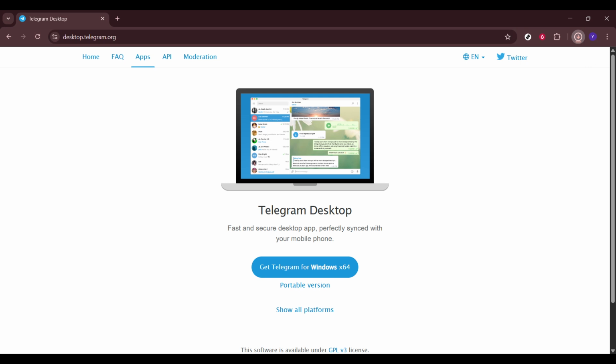Depending on your browser settings, the file will typically download to your Downloads folder. You can see the download progress at the bottom of your browser window. Once the download is complete, navigate to your Downloads folder or click directly on the downloaded file from your browser. The file will usually be named something like Telegram Setup .exe for Windows or a similar name for Mac and Linux. Double-click the installer file to open it.